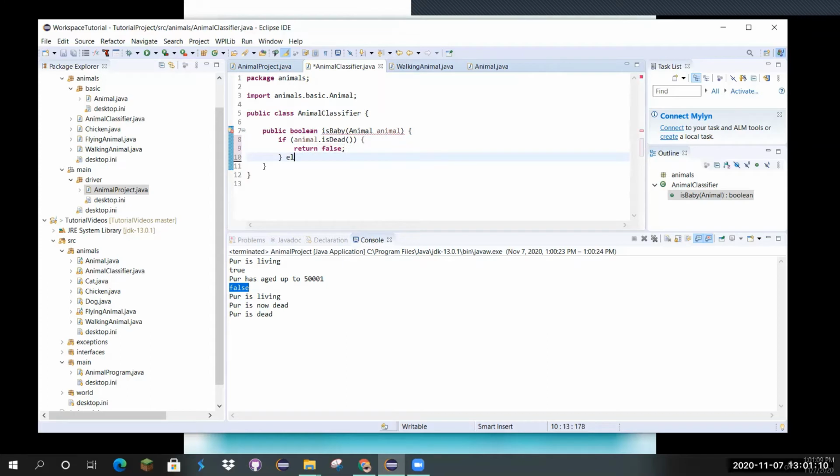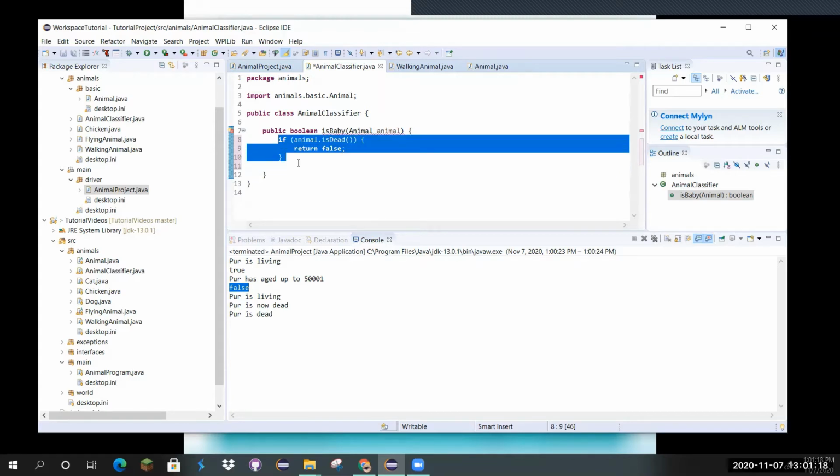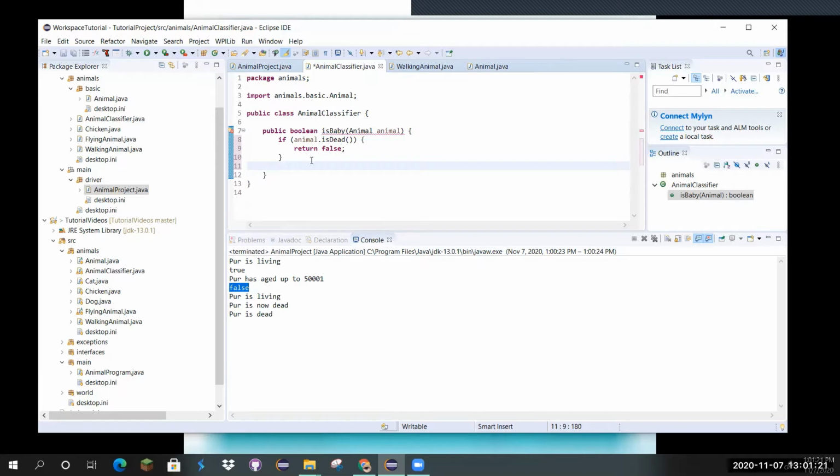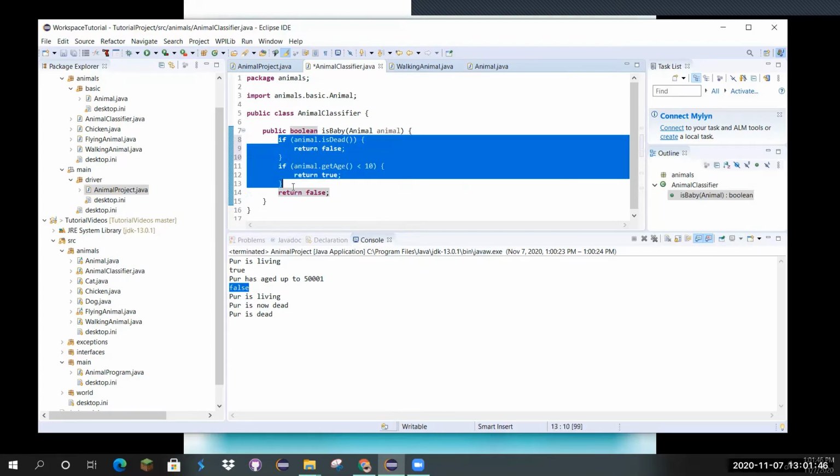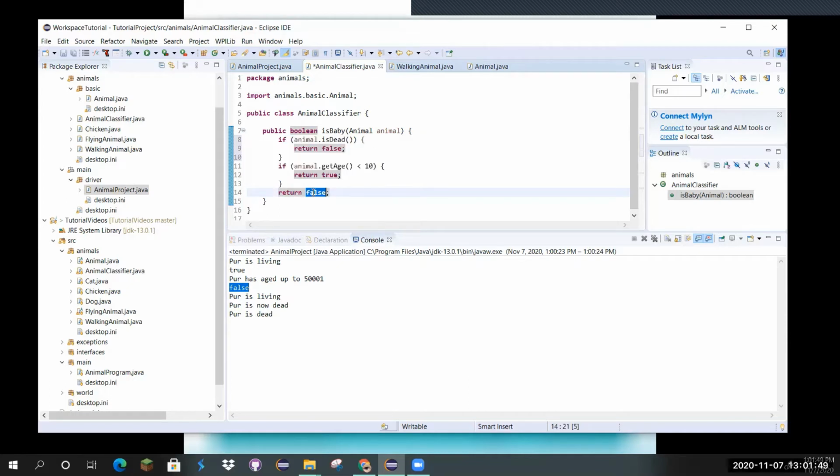Now, in order to check whether the animal is a baby, well, first of all, if the animal's dead, it'll just do this and it won't run anything else. So we don't have to worry about that. Now we can check whether the animal's baby. If animal.getAge is less than 10, return true. Otherwise, return false. So if animal.getAge is less than 10, this method will return true. And if both of these conditions evaluate to false, it'll return false.